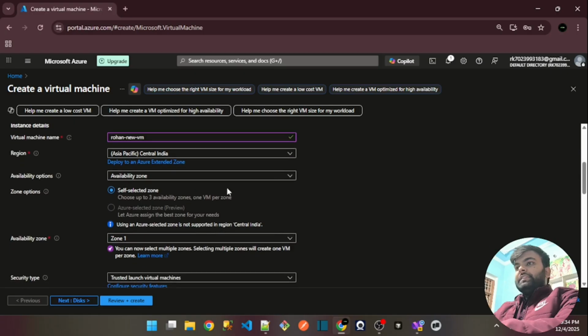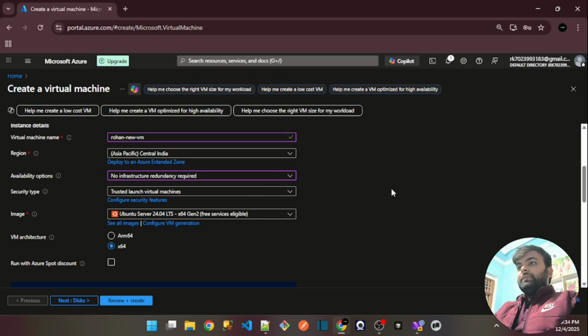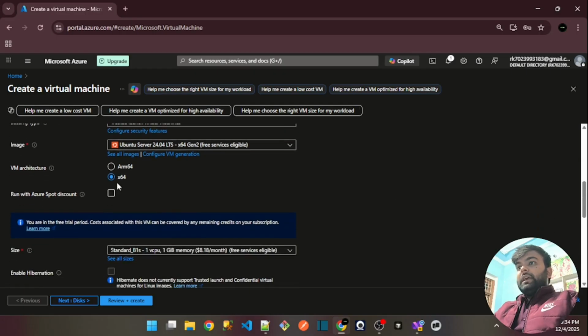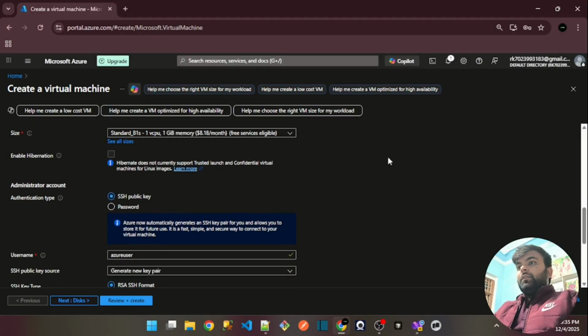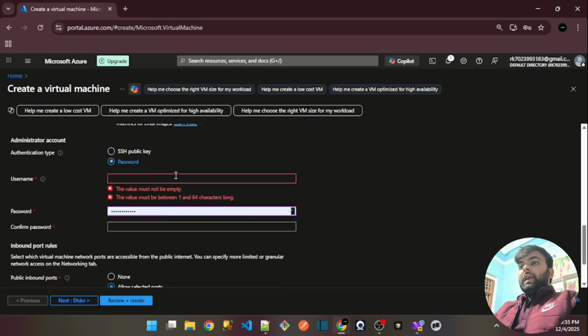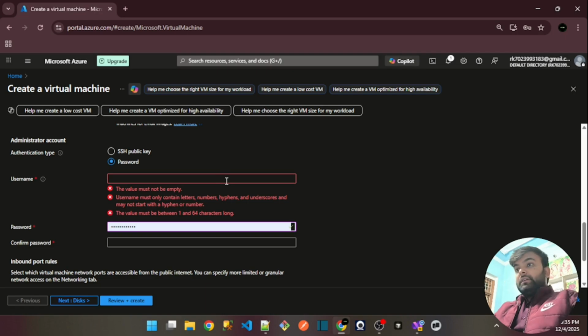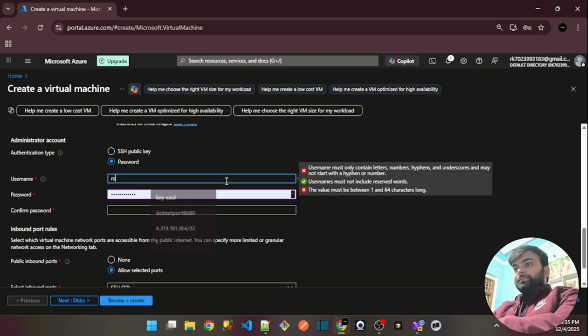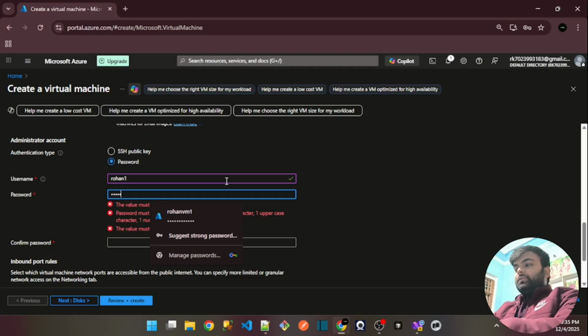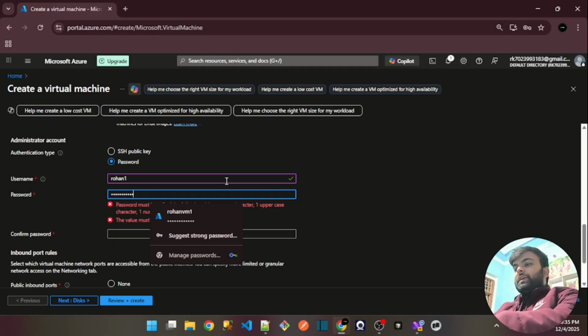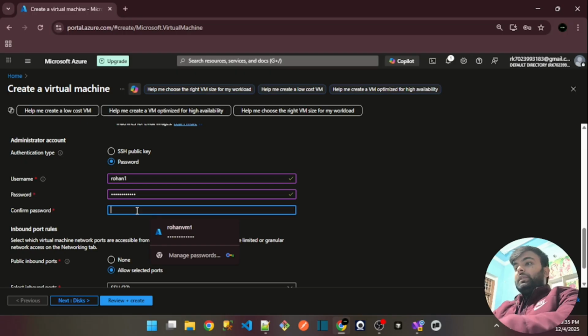The region would be Asia Pacific, and availability zone is no infrastructure redundancy required. Architecture style is x64. I would choose the size standard B1, and I won't click over here, simply go ahead. I would choose the password based authentication type. The username of my server is Rohan1, and I will choose the password. You can choose any password, and make sure that your password length is 12 characters minimum.